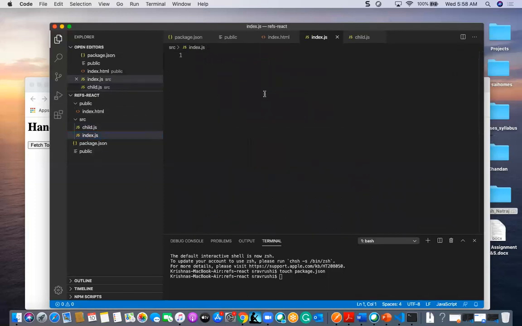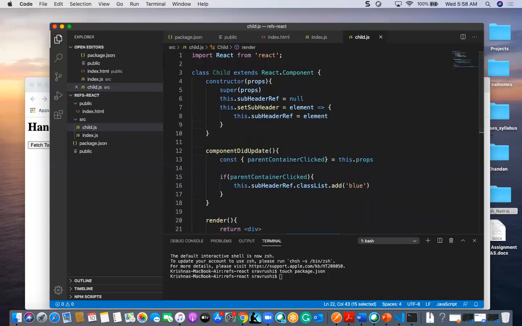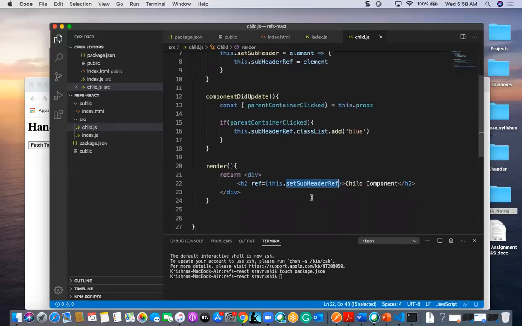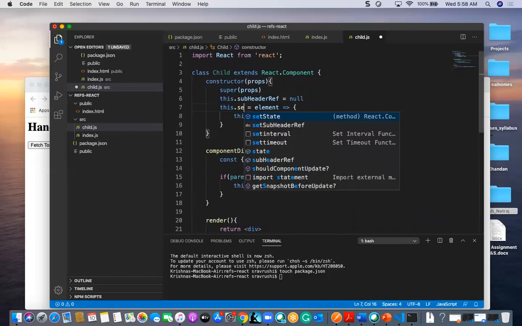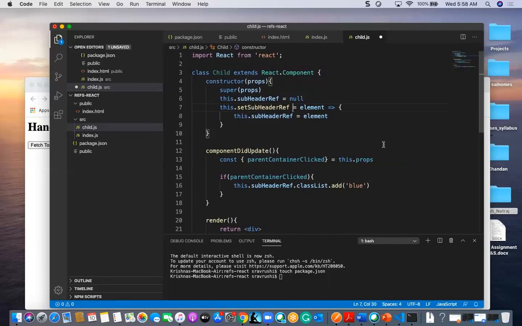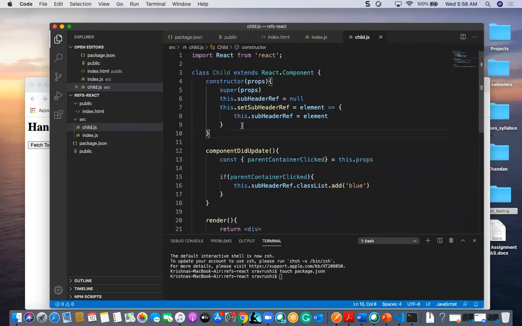Now I am going to use this in the parent. I am going to import whatever component I have written here. In this component I am going to use this.setSubHeaderRef. So here I am going to get this function, and here this subref, initially that value is null, and by clicking on this parent container it will become blue. And we will see the view from the front end, so that you will be more clear here.